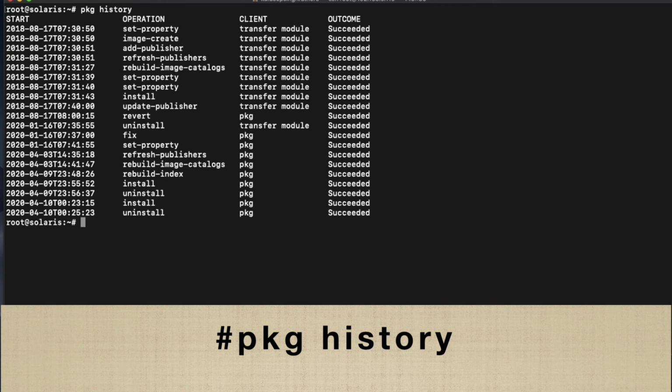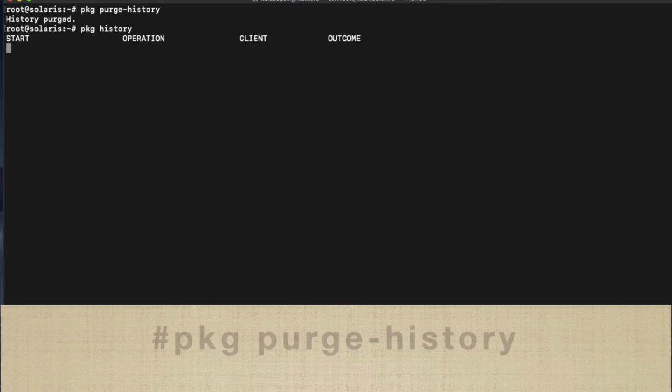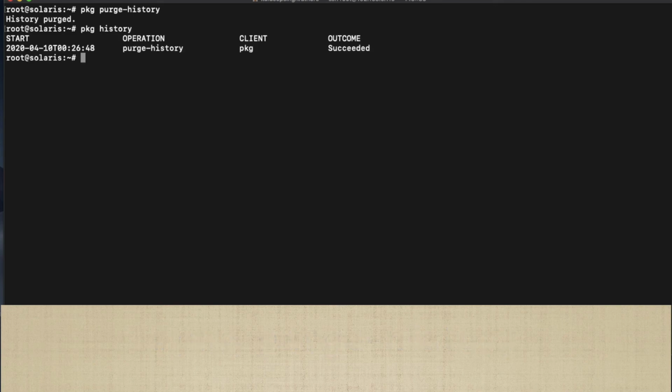So we have an option that we can purge the history. What is purge? Purge means deleting; we can remove this history. So just run the command pkg purge-history. With the help of this command, when we run pkg history again, it will not show the history of pkg. Basically you will rarely use this command, but it's good to have knowledge of it, right?